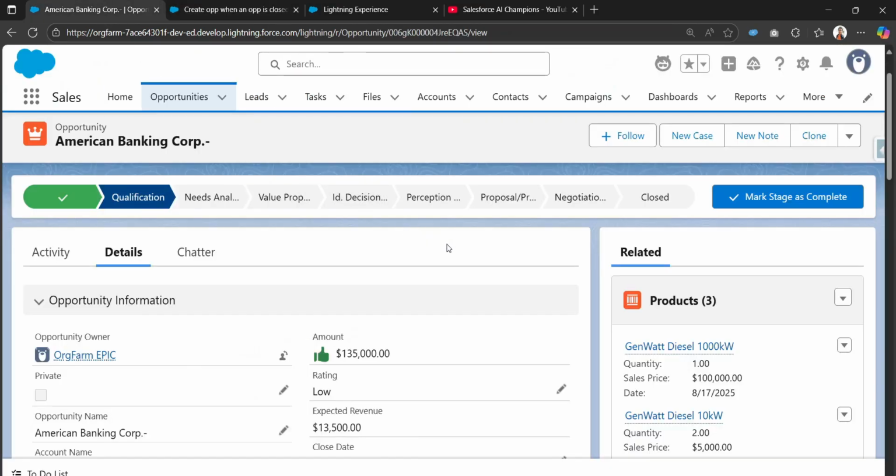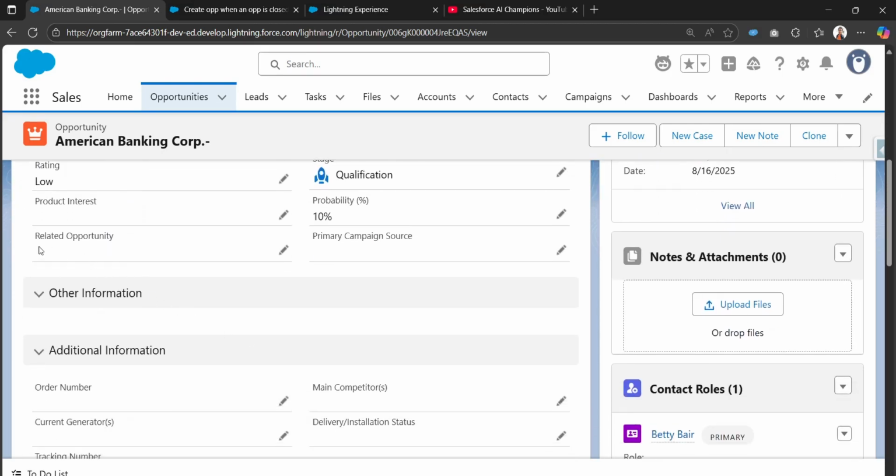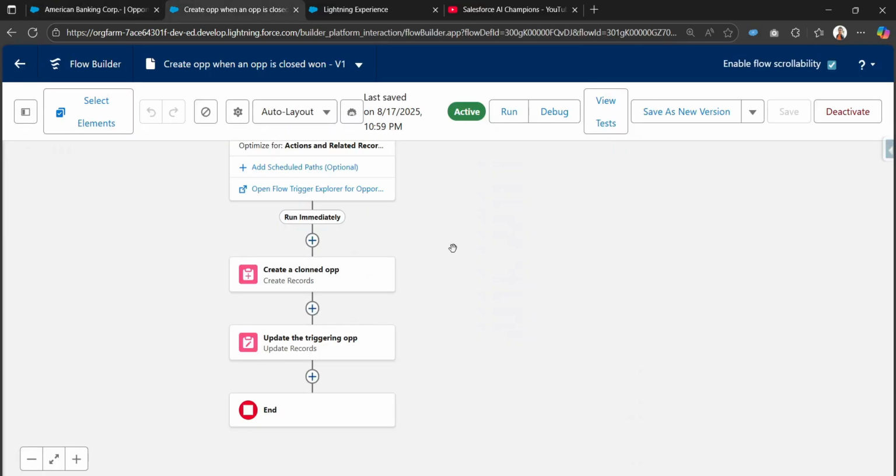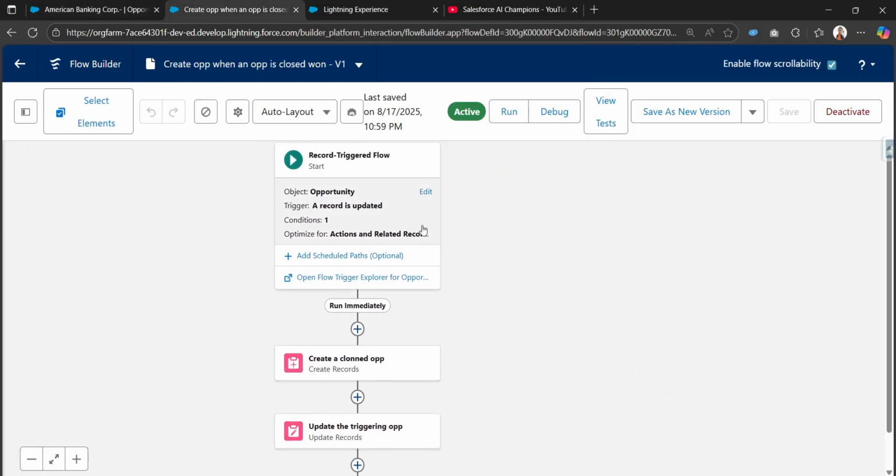In the last session I discussed that whenever an opportunity is getting closed, I create a new opportunity using a record-triggered flow and update the existing parent opportunity's related opportunity lookup field with the new opportunity id, right? So let me take you through the existing flow that I created in the last session, and please do check out that video as well. I will provide that video link in the YouTube description.